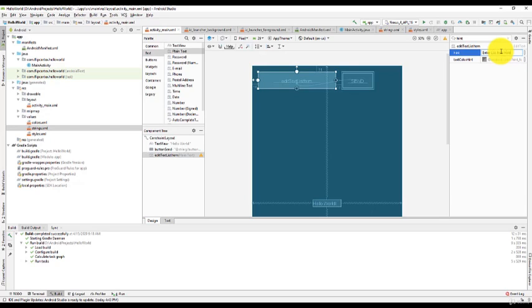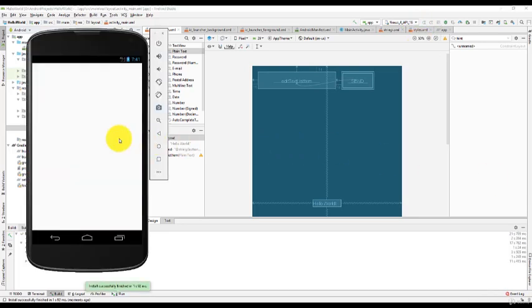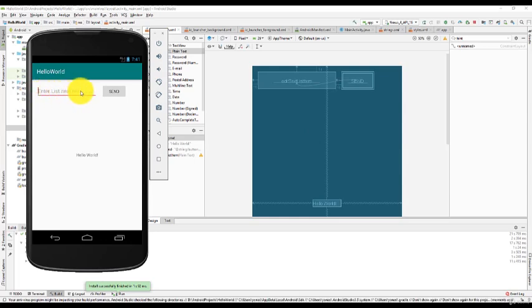Okay, so now what happens when we run it again? You click on the rerun. This just reinstalls the application on the device. And here you can see now we have the text send and the enter list item hint. Okay, so it's straightforward enough and not too complicated.